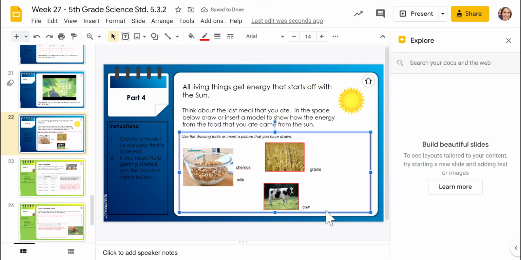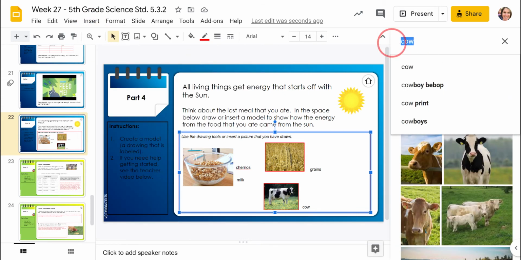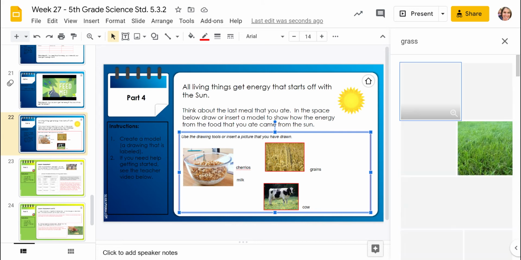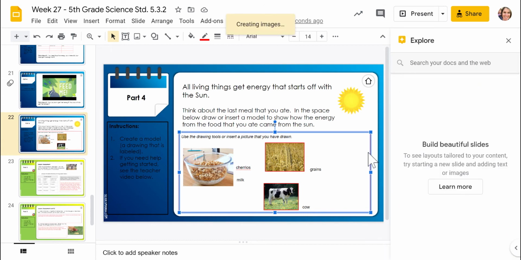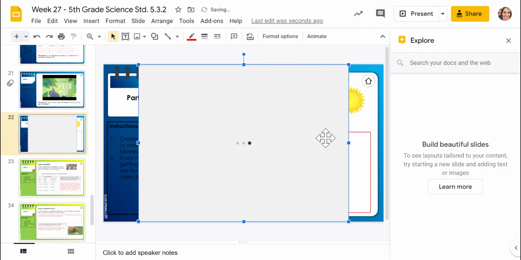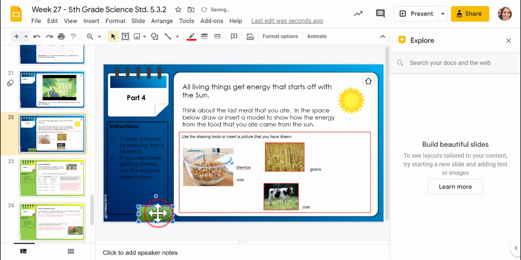Where does a cow get its energy? Well, a cow also has to eat. Do you know what a cow eats? They eat hay or grass. Let me try grass. So actually, I'm going to use this picture of grass. And make it pretty small. So my cow eats grass. Gets energy from grass. I get energy from Cheerios and milk. The cow gets energy from grass.